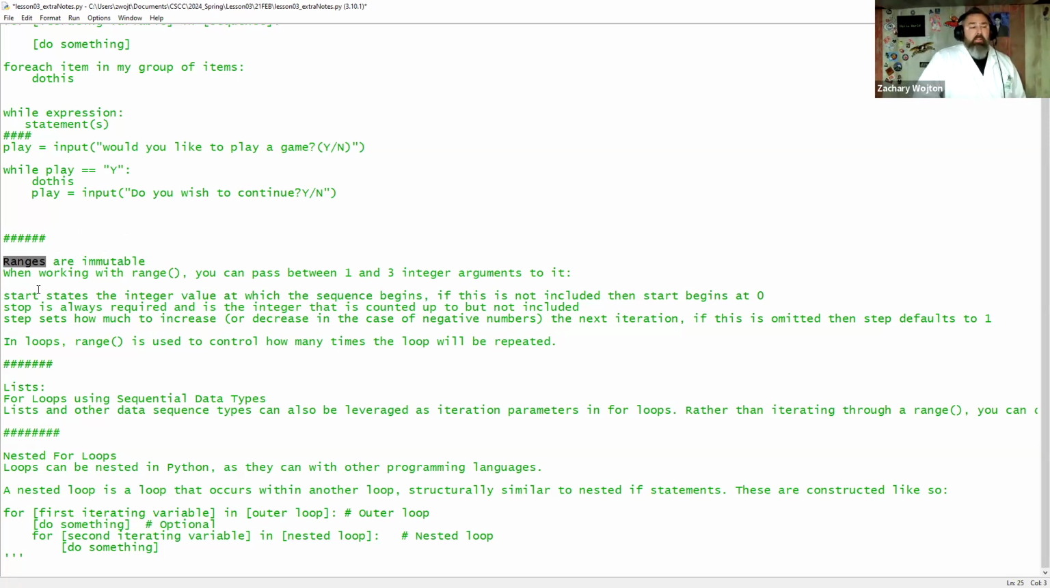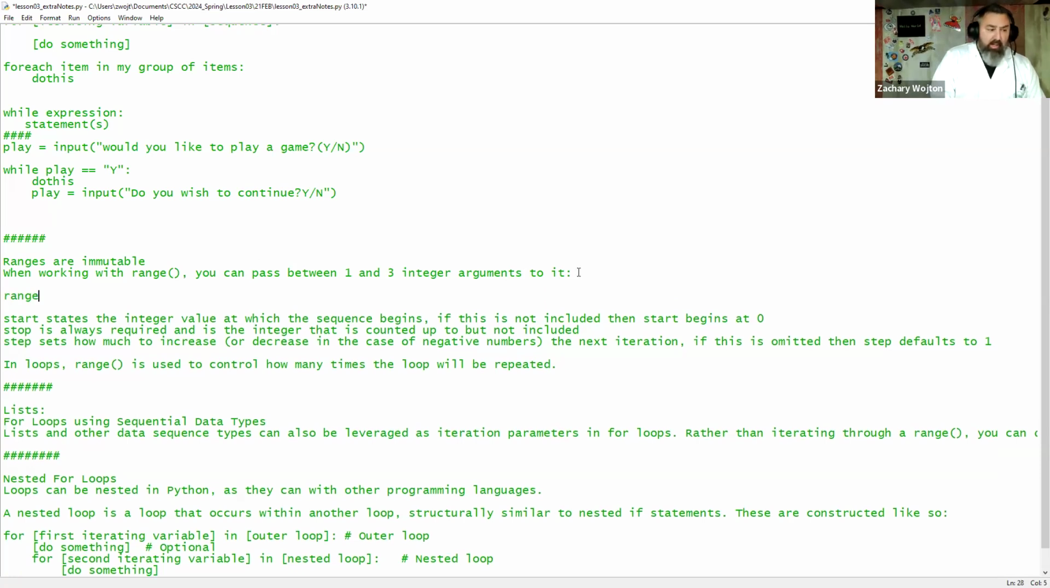So with range, you can pass between 1 and 3 integer arguments. When you go to use it, the command looks like this: range, your start. I want to start at 0. I want to stop at 11, because that'll give me 0, 1, 2, 3, 4, 5, 6, 7, 8, 9, 10. And I want to count by 2. This is your start, where you're going to stop, and step. So here, it would actually start off at, well, let's go ahead and run it.